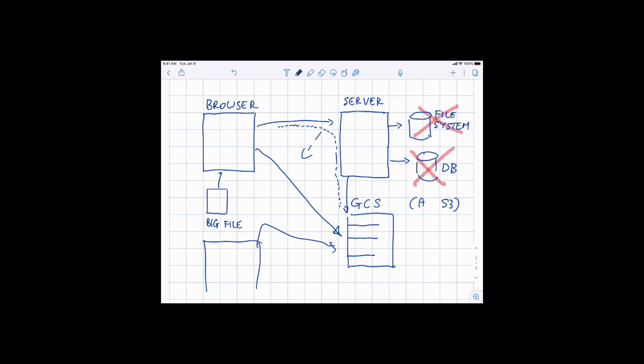Google Cloud Storage is an incredibly large scale service, just like Amazon S3, and so there is no problem scaling it up.